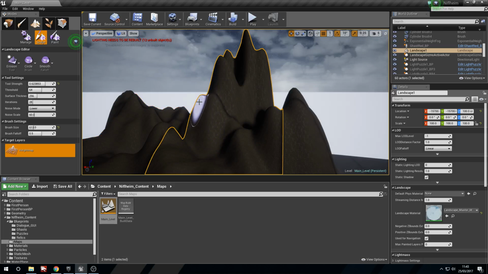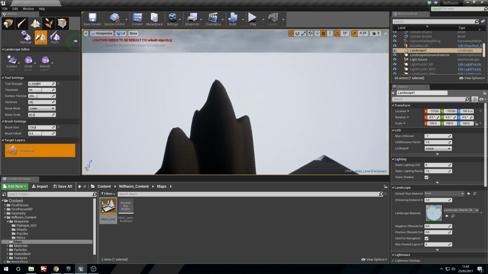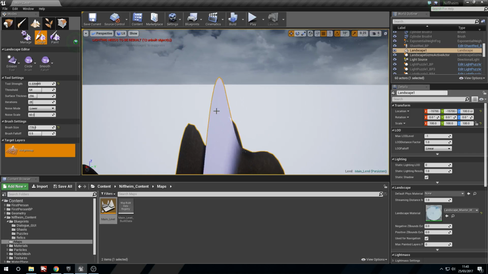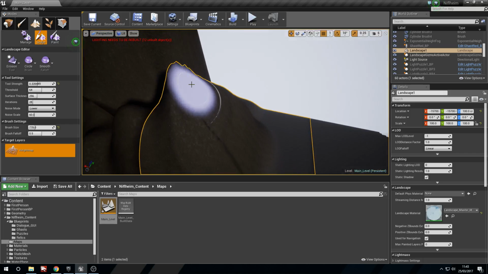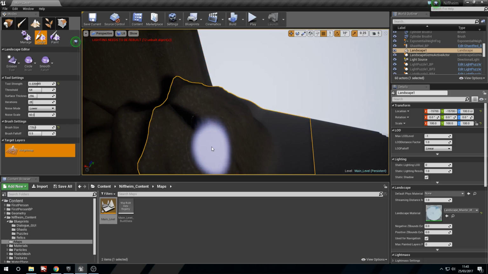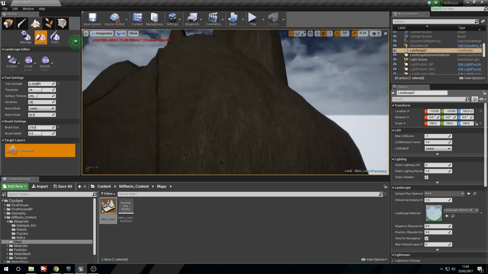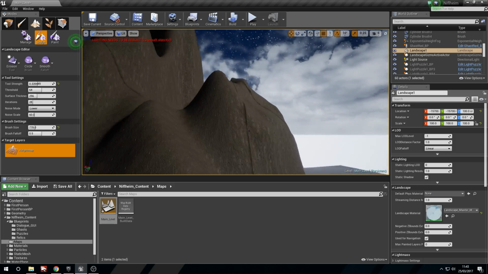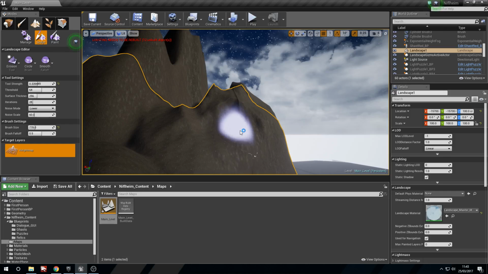I'm going to lower the size of the brush a little, and maybe decrease the strength ever so slightly. And now what this will do is it will allow us to start breaking it. So see here, this has immediately got rid of some of this smoothness, because it's eroding the surface. So I'm going to do this.